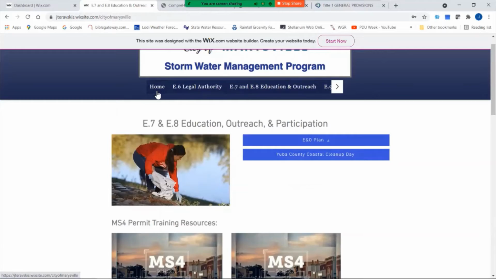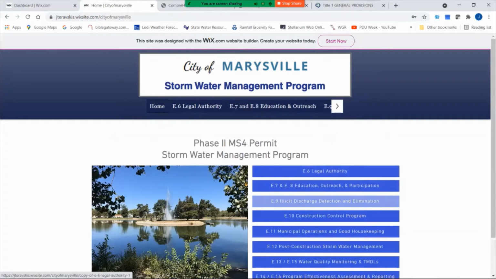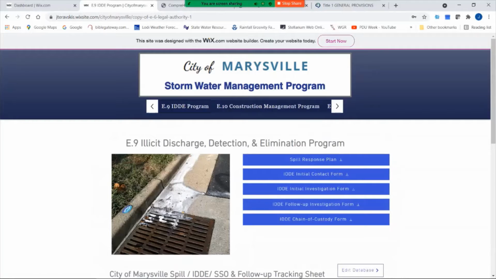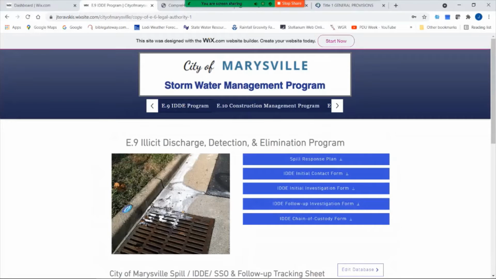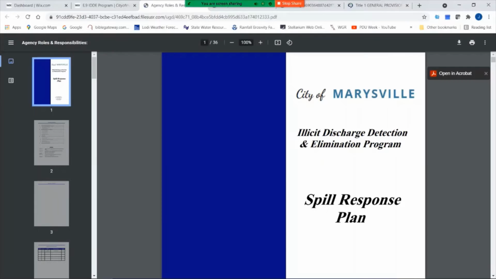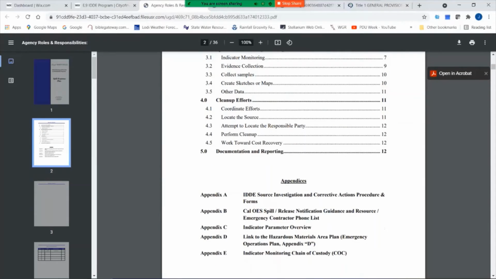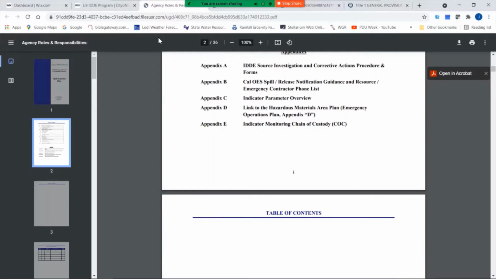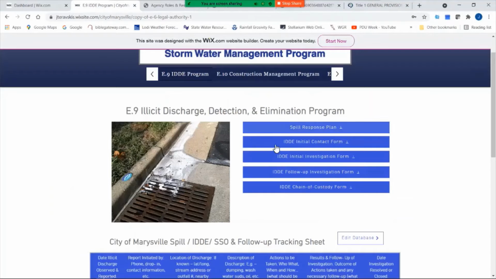All right, so we'll take it back to home and look at the next section, E9. That's the illicit discharge detection and elimination program. And if you know your permit, you know there's some core documents that have to go with this program as well, including the spill response plan. And so if I click on that, you can see the PDF of that. And there's the forms and different things associated with that.